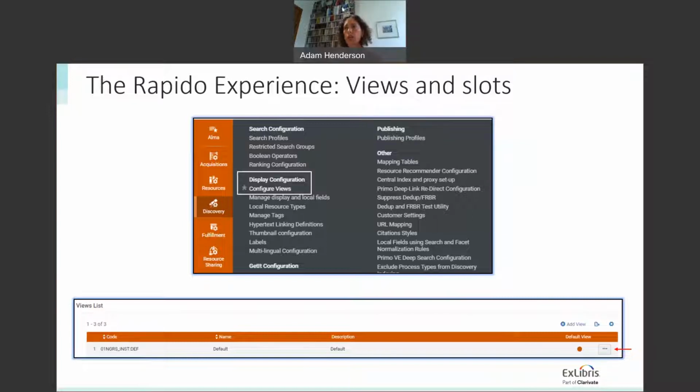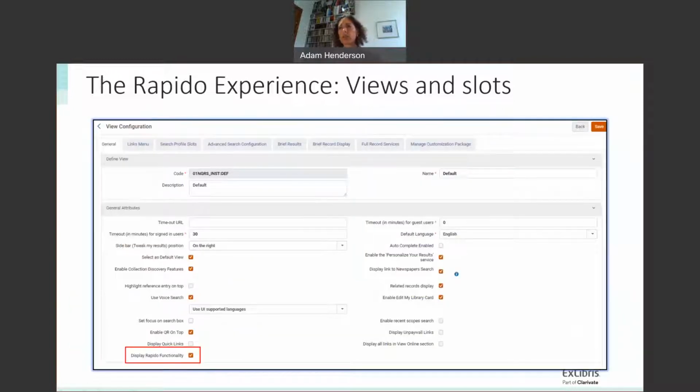Okay, so what we've added under the discovery configuration, there has always been the configure views. And I'm looking here at my list of views, and I have this particular view. And if I edit it, you can see here that we've added a new checkbox, display Rapido functionality.